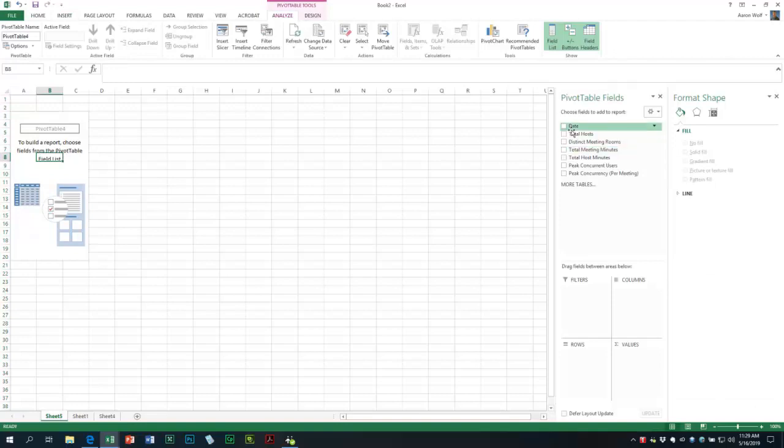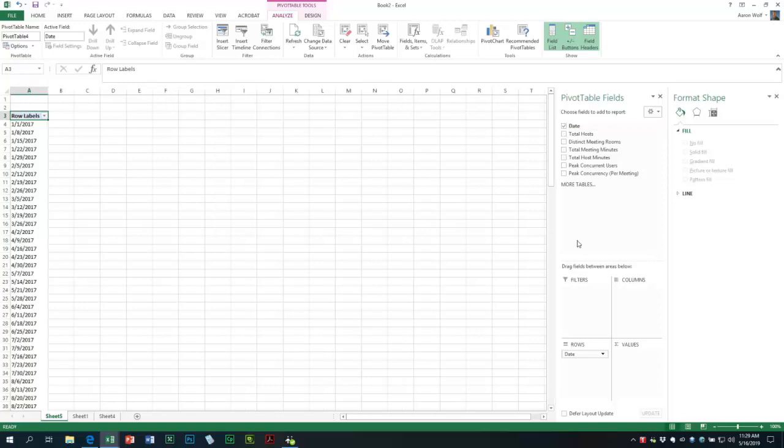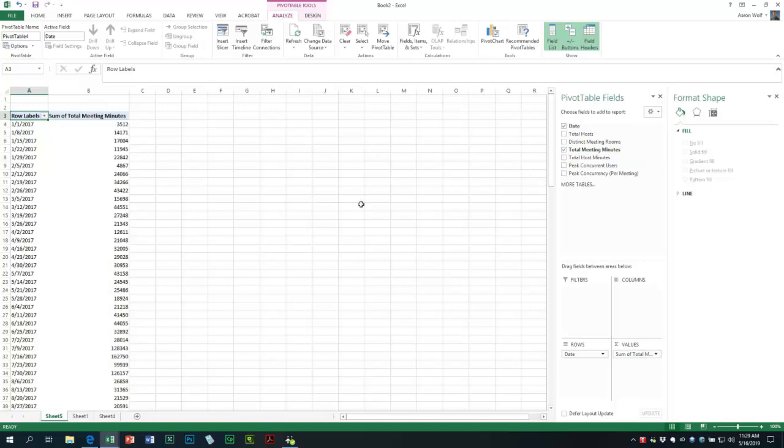There's my pivot table. Now I'm curious about the dates in question, so I'm going to put those as my rows. And then the values that I'm looking for are the total meeting minutes. I'm going to put those under the values section. Boom. That's great and everything, but that's just another way of having a list of data. So that's helpful, but that's not as helpful as it's going to be here in a second.